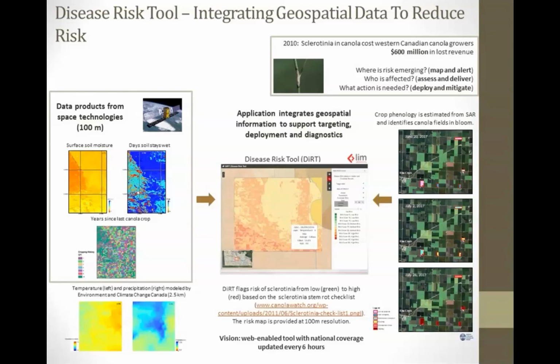We take that annual crop survey that I talked about, and we look at the history of cropping in this region. So in this case, we're looking at when was the last time canola was planted in any particular field. So if you've planted canola in that field more recently, that increases your risk. So if you have very wet conditions over extended periods of time, and you've grown canola very recently in that field, and if the temperature and precipitation are just right, now we have a condition where at any particular field, we have a high risk of this pathogen. So these products are being integrated, and the products are being produced at 100 meters.